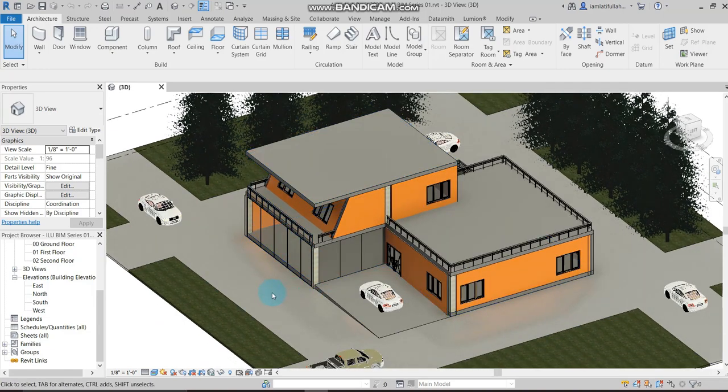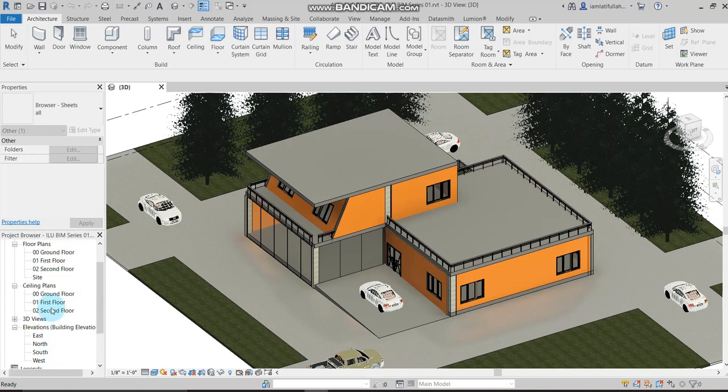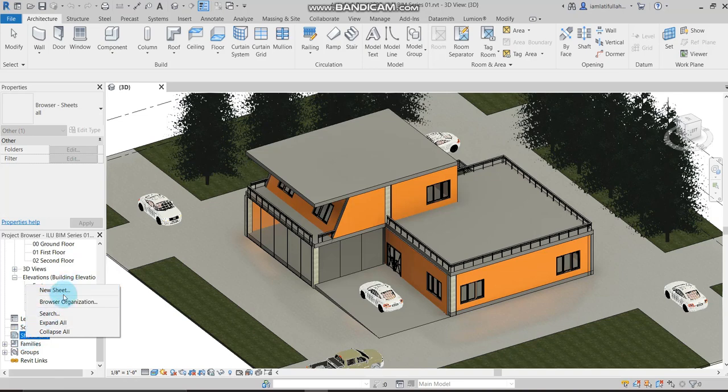sheets, how we can produce different sheets in Autodesk Revit. So for that you can just go to the left side, the project browser, and there you will see sheets, and you can see that we don't have any sheets, as in structure plans, floor plans, we had different levels and plans and elevations there, but in sheets we don't have any. So we will add our first sheet. So just right click on the sheet and click new sheet.